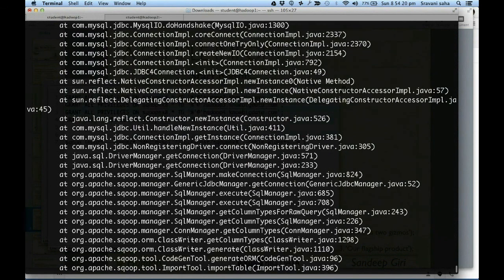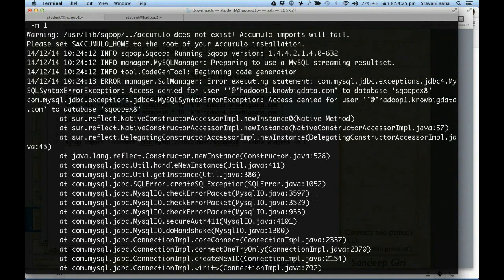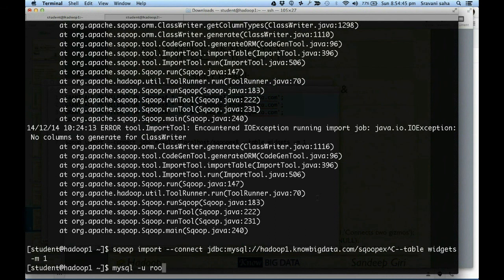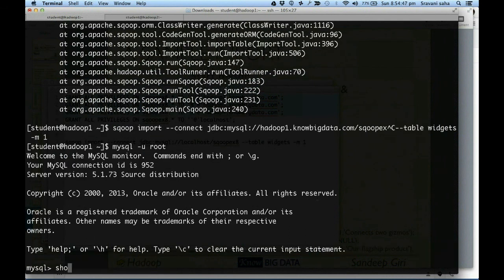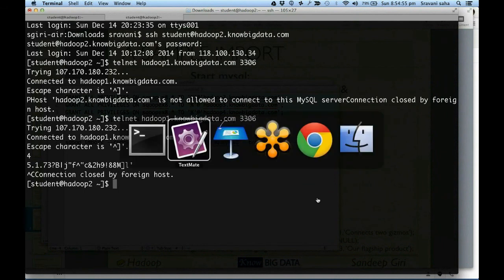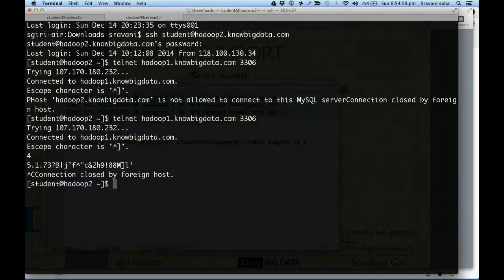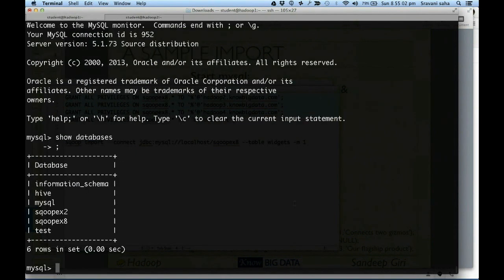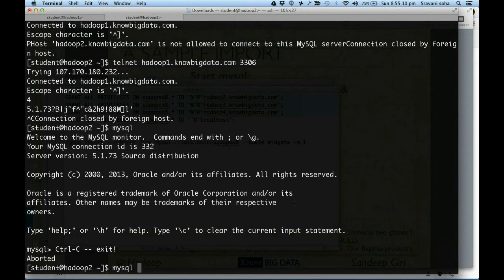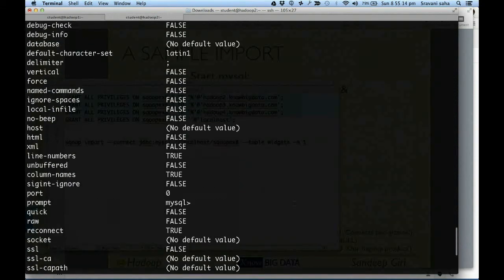No column generated for the, okay, so it says access denied for the user blank. Okay, most likely I would be making a mistake with respect to the Sqoop ex. That is right. Sqoop ex8. Okay. MySQL.